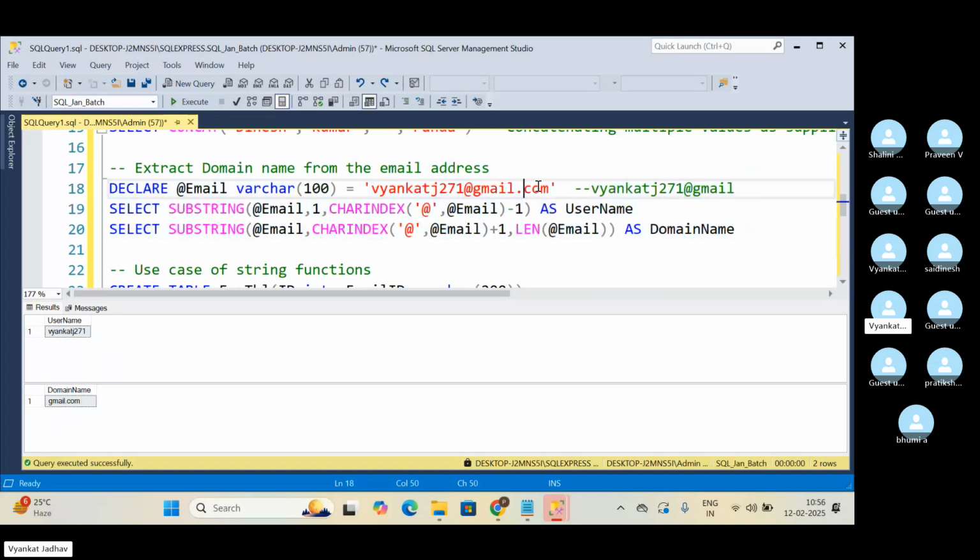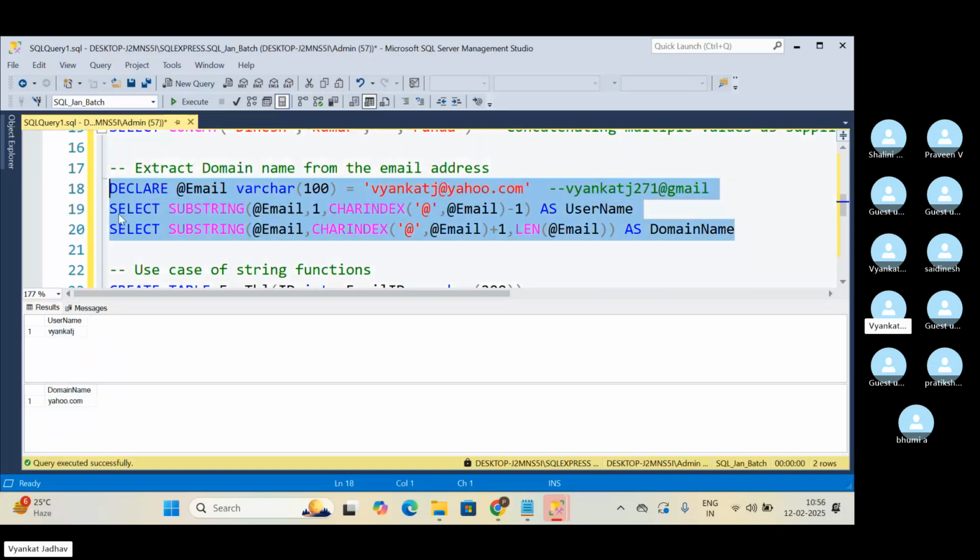Even if I pass some other email ID, suppose I pass here Venkat J@yahoo.com, do you think it will work? Yes. If I execute it, you can see in the username I'm getting Venkat J, and in the domain name I'm getting yahoo.com. Got it? Any doubt in this?